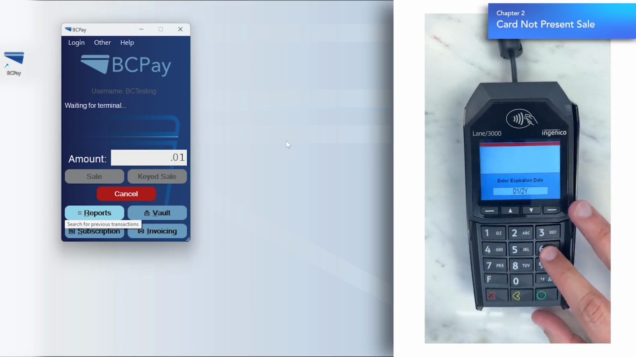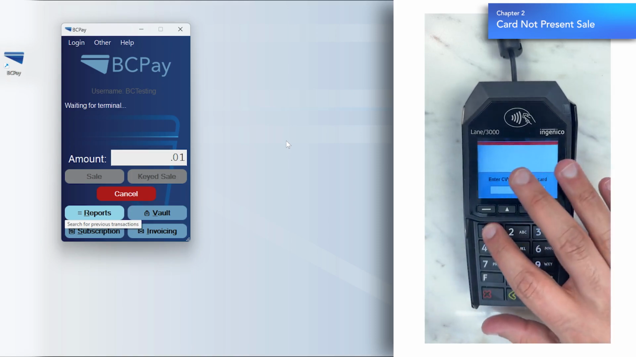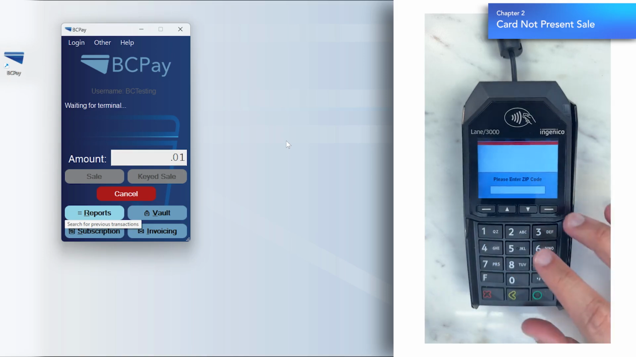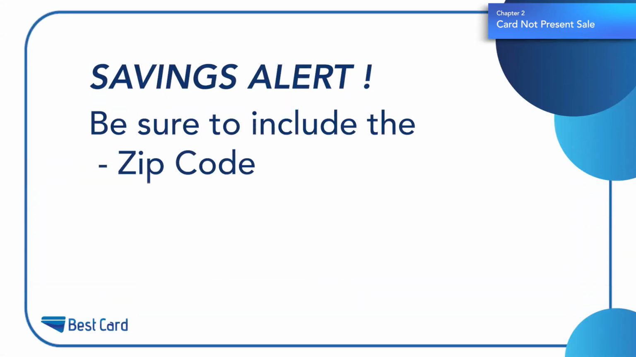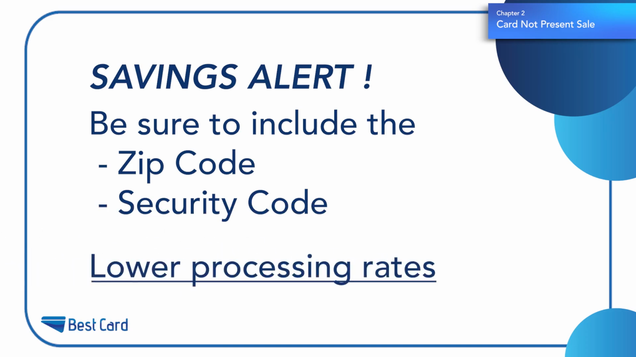After completing card number entry, enter the card security code and 5-digit zip code according to the card reader prompts. We always recommend including the zip code and security code when keying in cards. This is part of an anti-fraud check, and entering this information accurately can result in lower rates on keyed transactions.